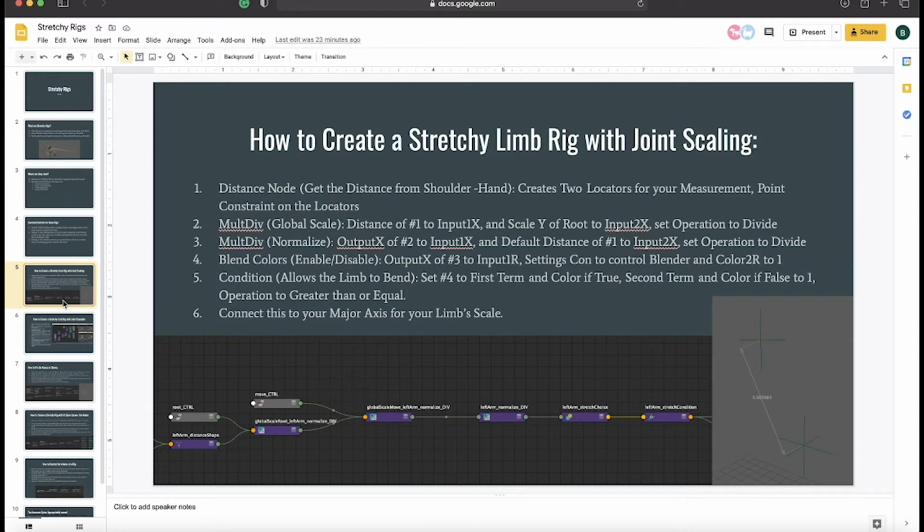a condition node. And a condition node basically takes a mathematical comparison, and it will compare your first value to a second value. So in a stretchy setup, it determines whether or not the distance of the limb is greater than the original distance, which then allows it to stretch. So you feed these numbers into the first and the second term of the condition node.